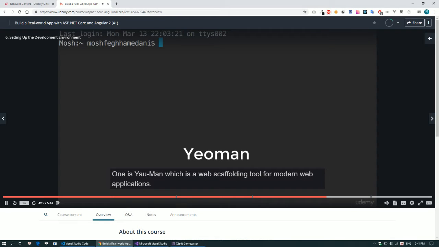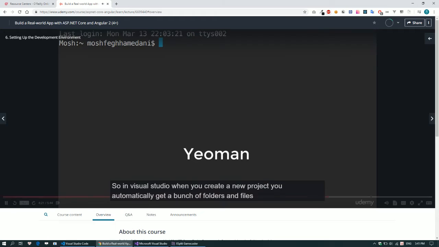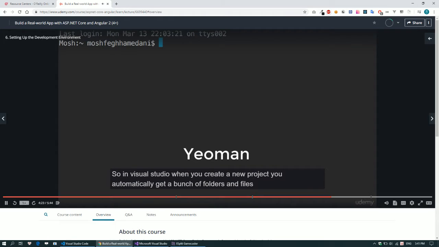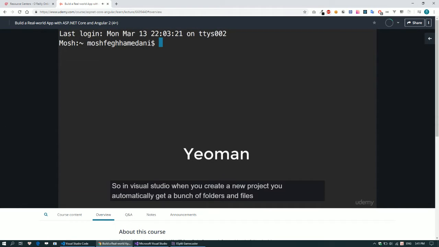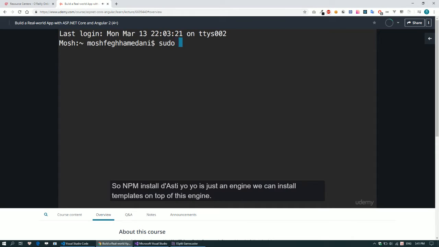For modern web applications. So in Visual Studio, when you create a new project, you automatically get a bunch of folders and files that come from a template. VS Code doesn't have this feature, so we need to use Yeoman to generate a template for our new project. So npm install -g yo. Now yo is just an engine. We can install templates on top of this engine.